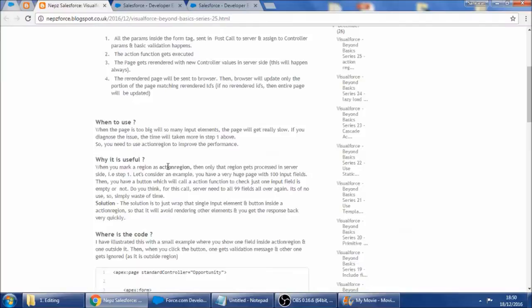If you cover the one input field for which you want to validate in action region, only that field gets validated. All 99 will be ignored. It will be passed to the server just for re-rendering purposes, but it won't take any server time in the processing. So let's see through an example.